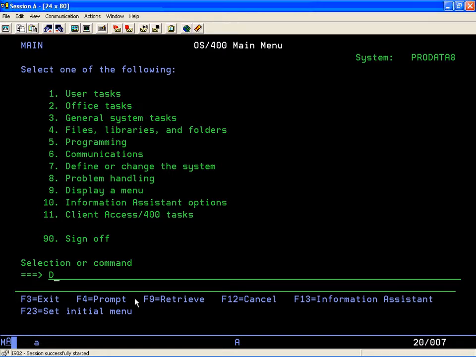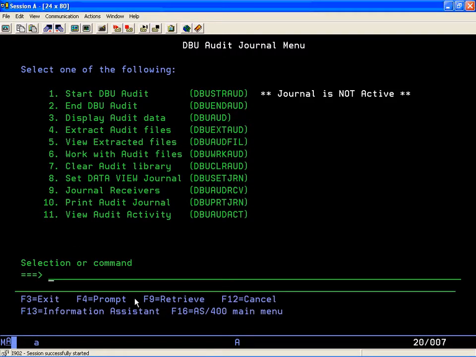Once you have the DBU software library in your library list, you can execute the command DBUAUDMN to access the DBU Audit Journal menu. If your security strategy dictates the need, you may want to secure the DBUAUDMN command and the associated menu option commands that appear to the right of the menu option. You can use object level authority to secure these commands.